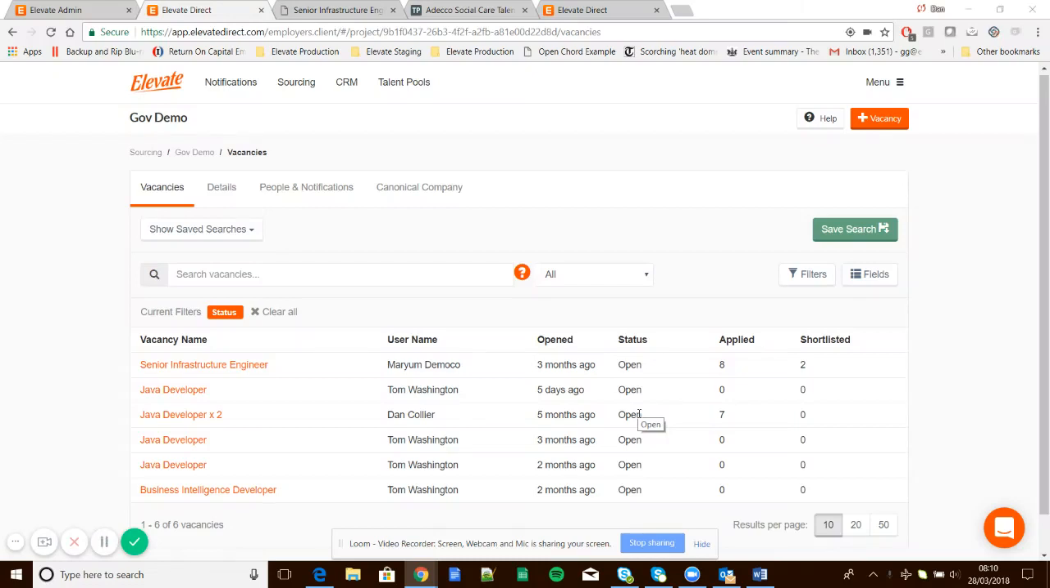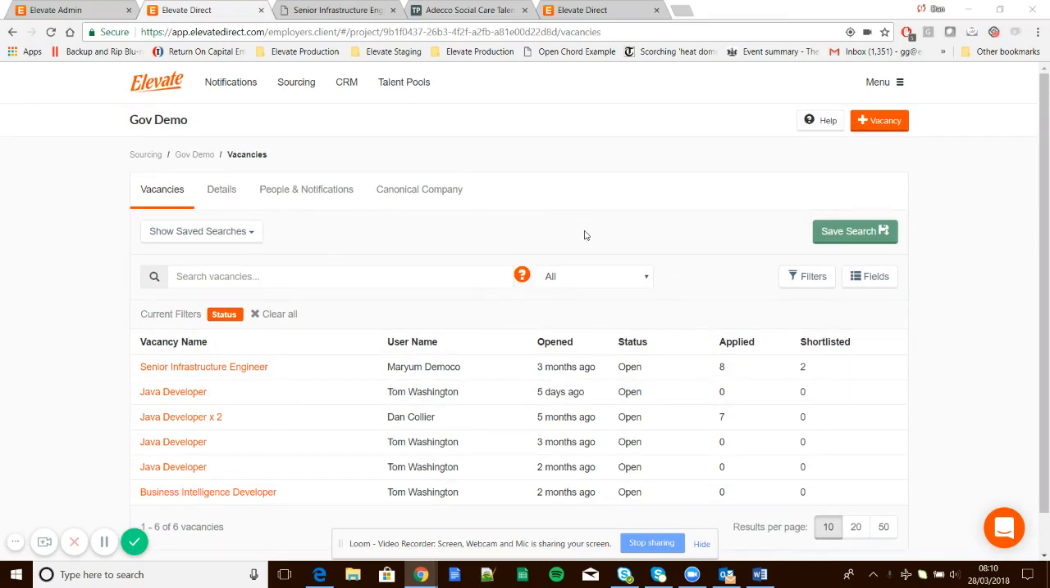Okay, we're just going to walk through some of the features of Elevate. The first thing we're looking at here, we've logged in as an employer. And what I'm looking at here is a project called the Government Demo, and underneath here we have vacancies. These are all ones we've created earlier.